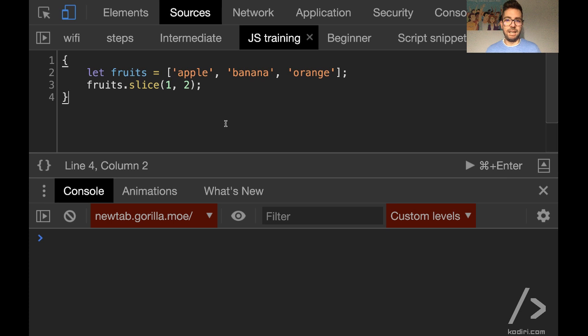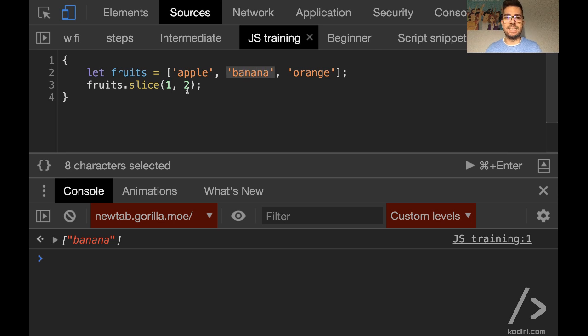Banana. It will return banana. That's correct. All right, remember slice. Go to index 1, delete elements up to index 2, excluding index 2. That's the banana.